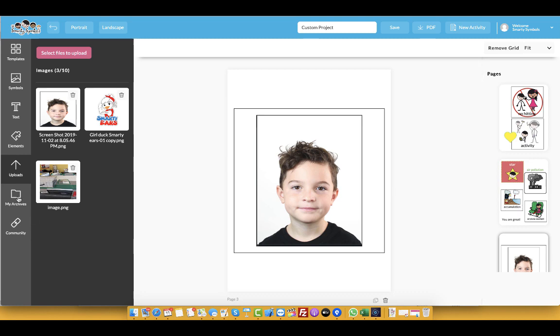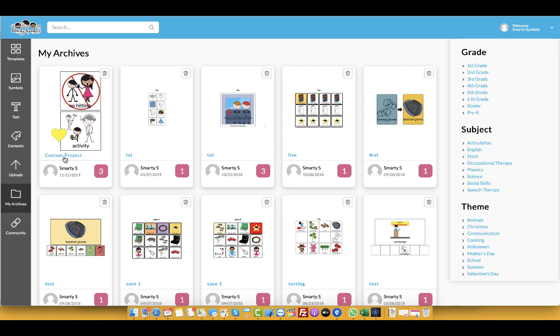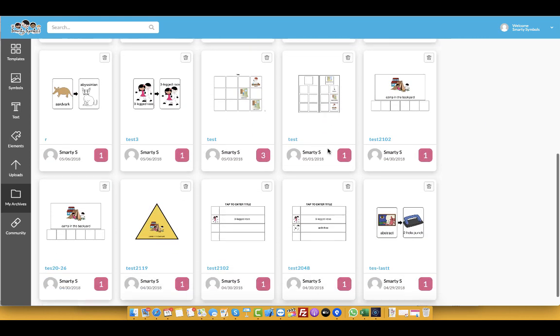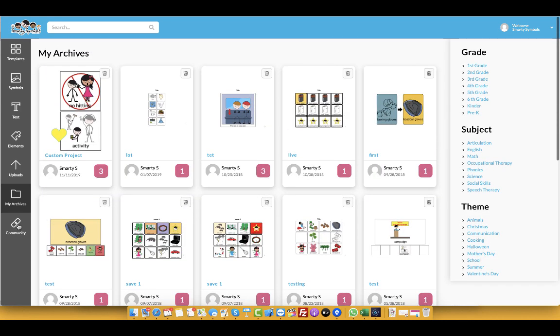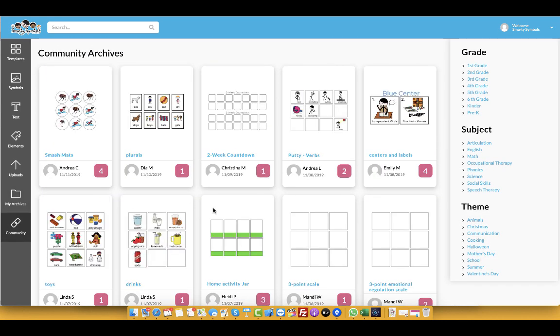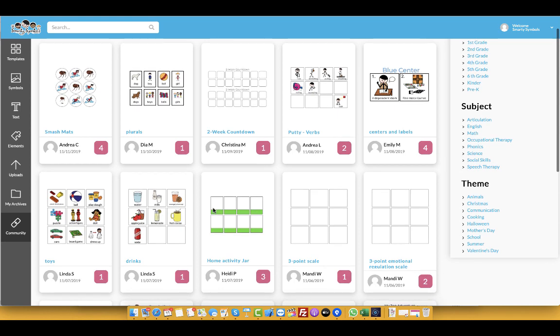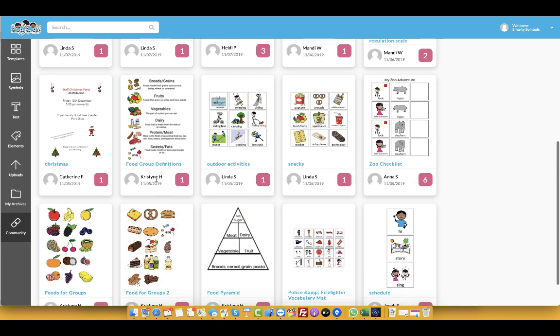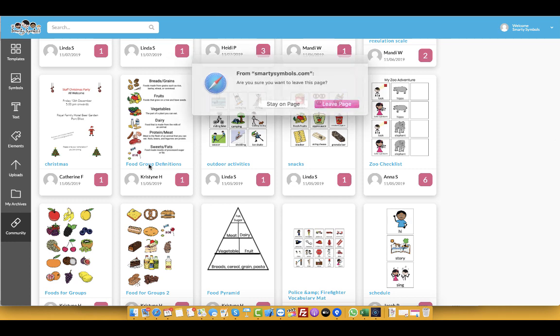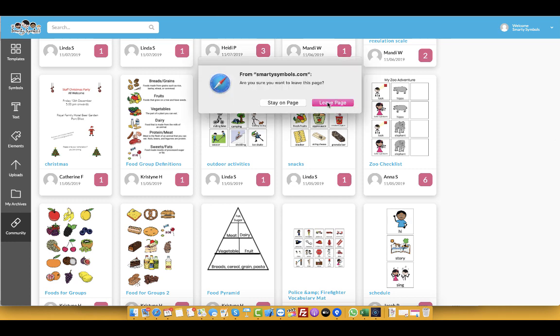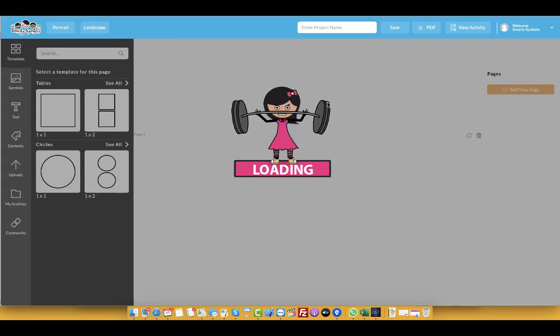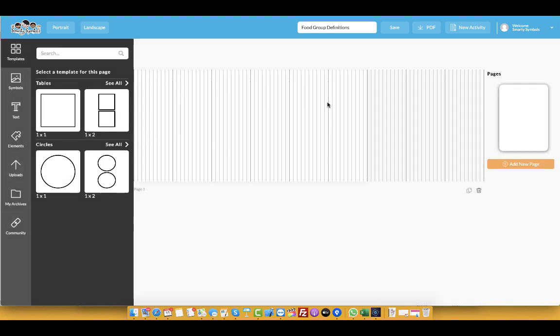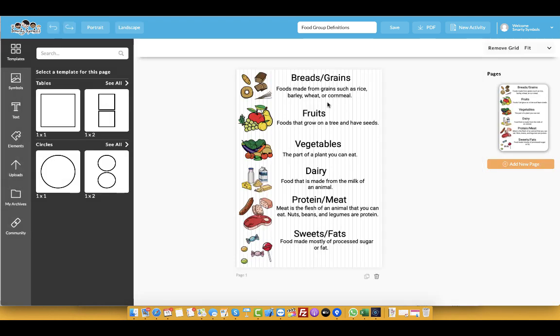This project has now been saved, and you can see here in custom project on your own archives. These are all my custom projects that I have designed. If you click here on community, you can also see the works of the other subscribers. I'm going to go ahead here, for example, and open a separate project. We can actually leave our own project as we saved. And now it's loading a project that was created by another subscriber.